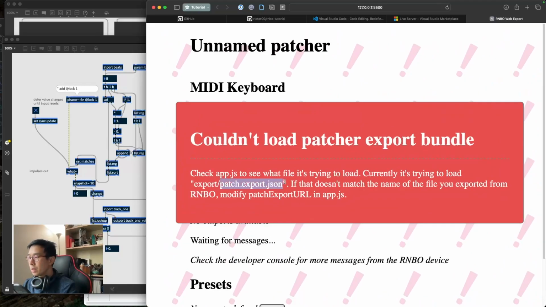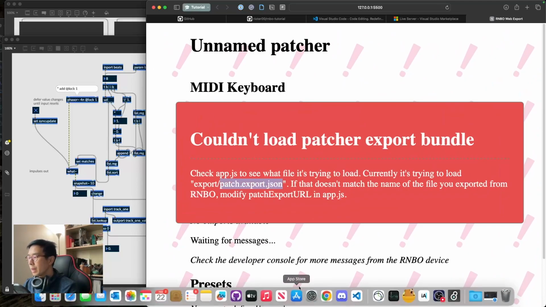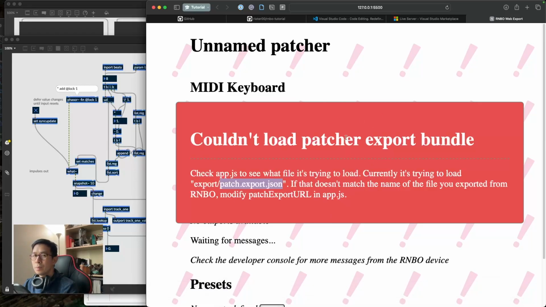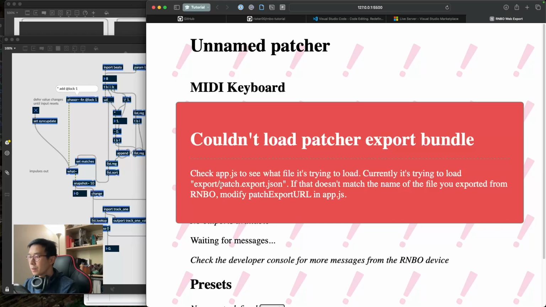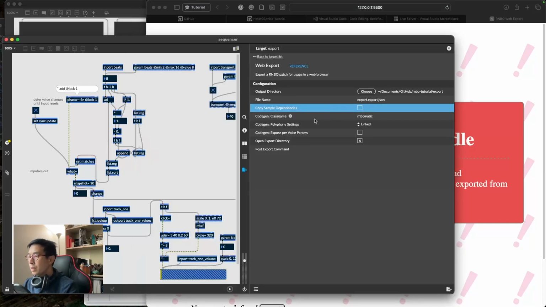So patch.export.json. Basically, it's going to be kind of like a manifest file that lets it know where all the relevant logic and information from this export resides. And it's going to be looking specifically for a file called patch.export.json. And we need to make sure that that is the file name that we are exporting.